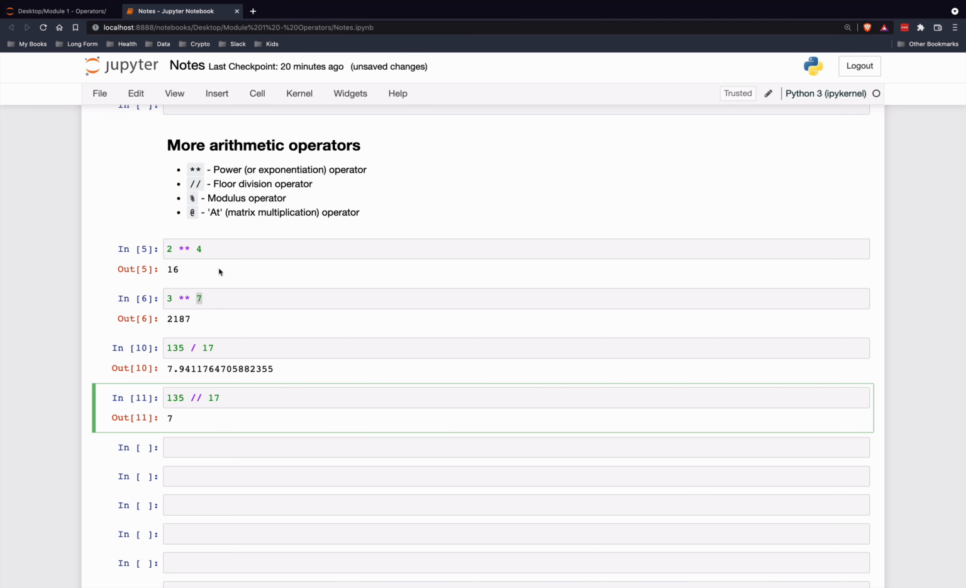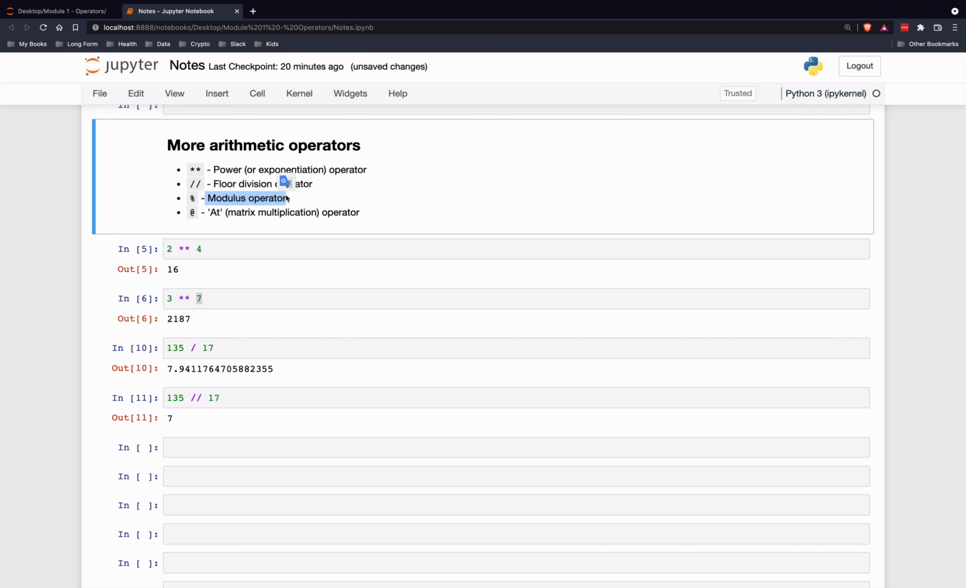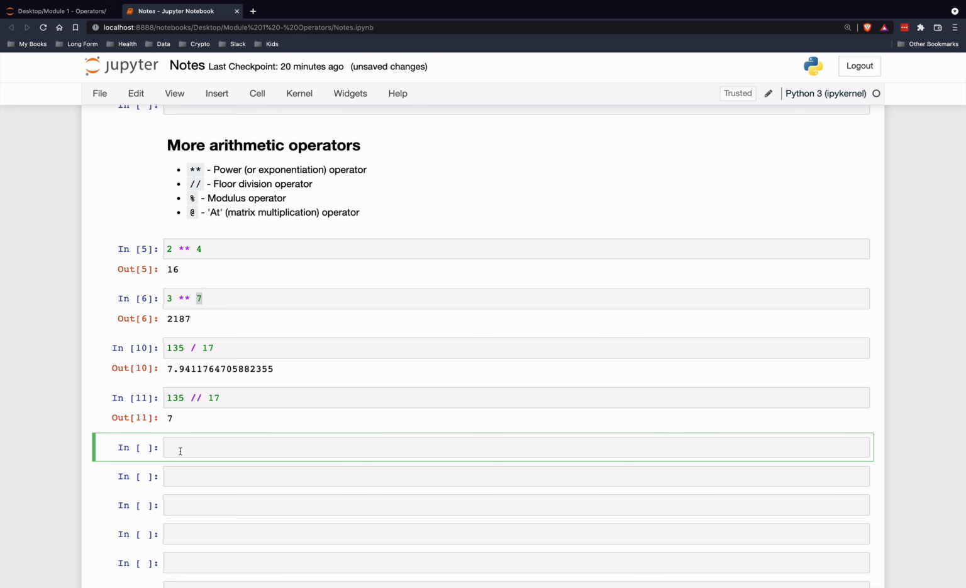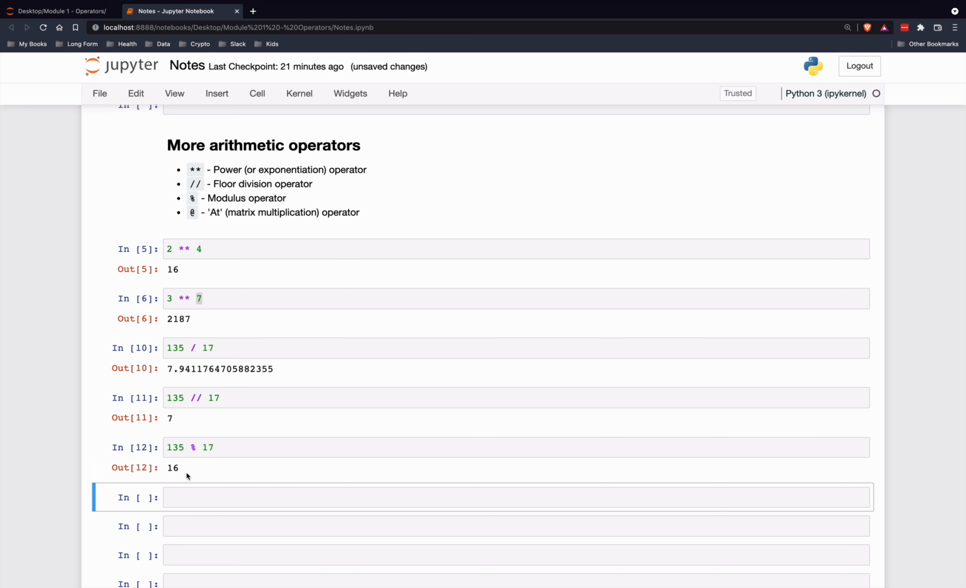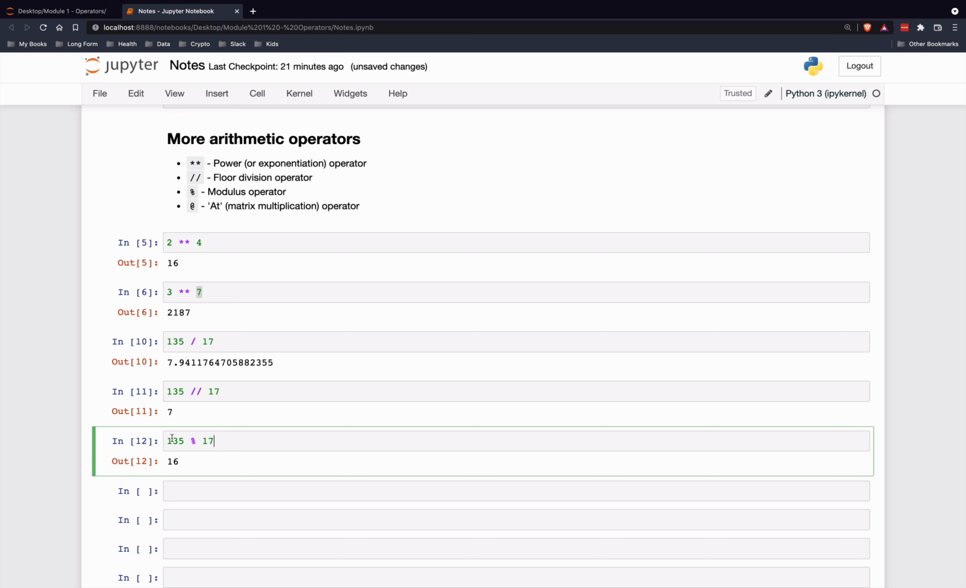Okay, so the modulus operator is how you return the remainder when doing division. Let's take this again. 135 divided by 17 will be 7. You have to remember your basic arithmetic. And then it'll have a remainder of 16. So it's 7 remainder 16. That's what the modulus operator does. It just returns the remainder whenever you divide these.